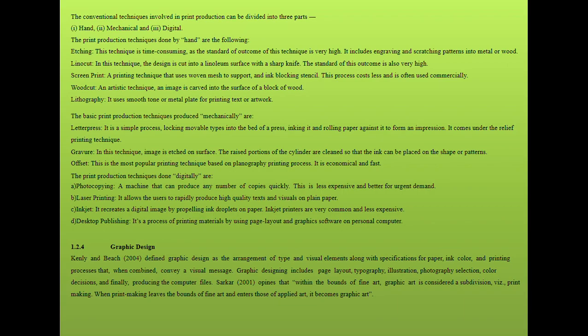Gravure. In this technique, the image is etched on the surface, and the raised portion or the cylinder is cleaned so that the ink can be placed on the shape or patterns. Offset. This is the most popular printing technique, based on the lithography printing process. It is economical and fast.